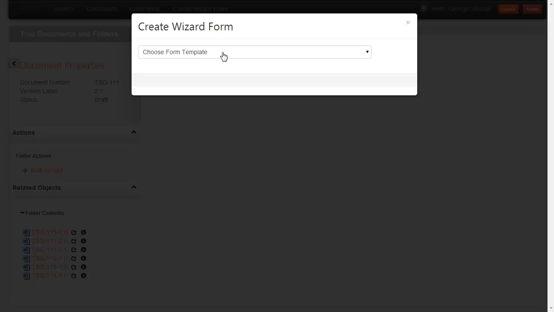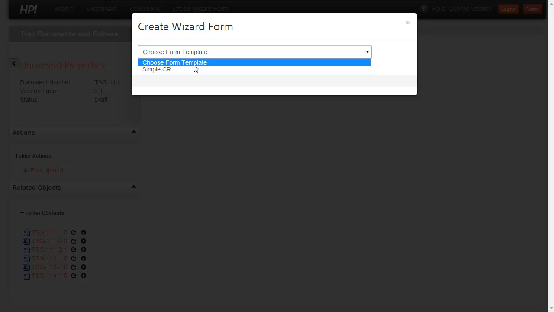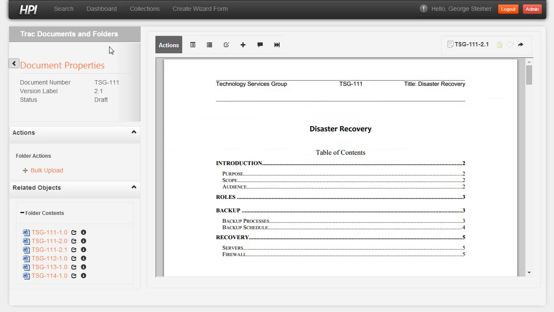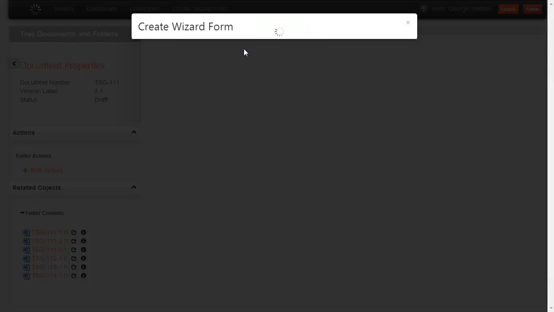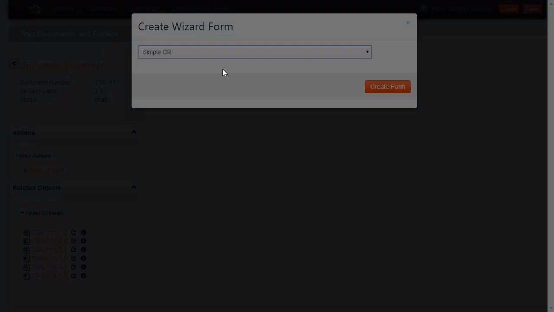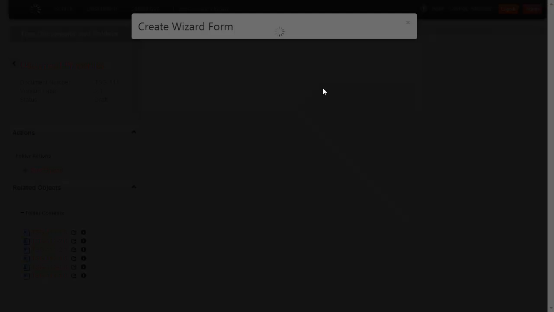Now, I could create a change request or any other configured form in the ActiveWizard here, but I'm going to use this action here, which will create the form and attach the document automatically. So this is going to create my form and take me into the ActiveWizard.